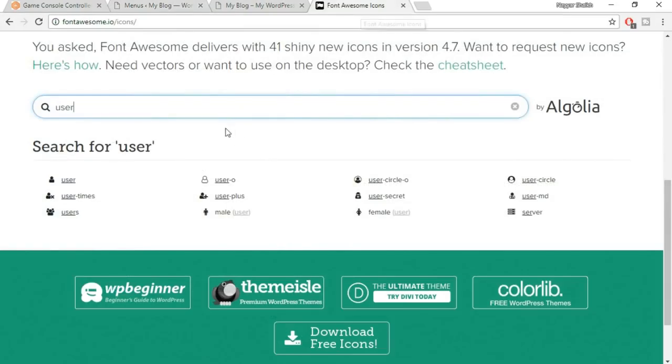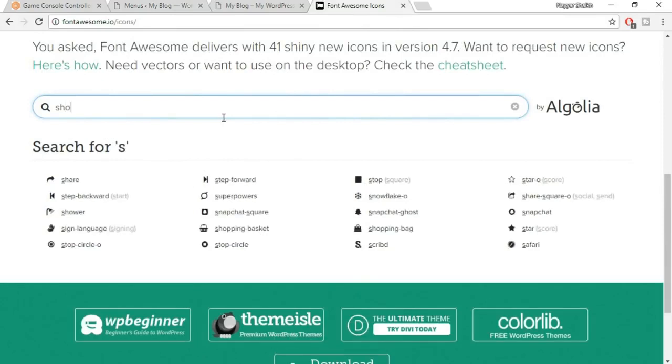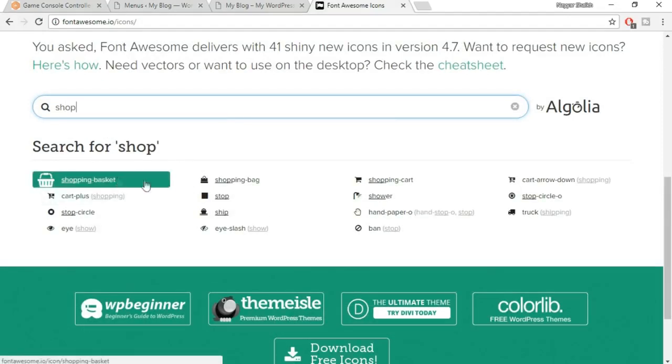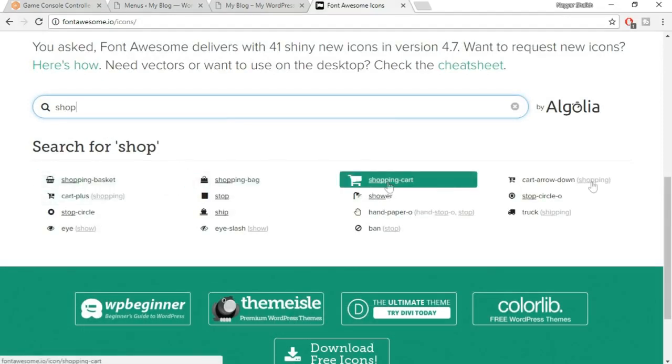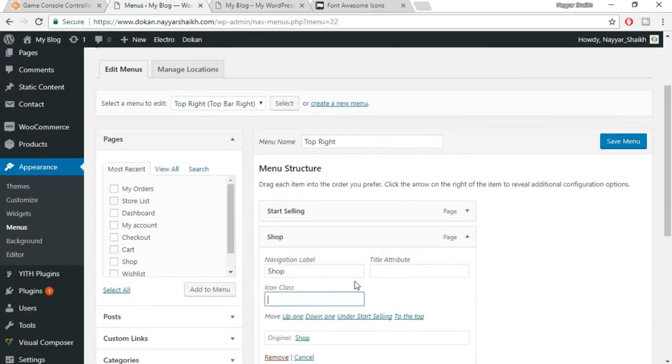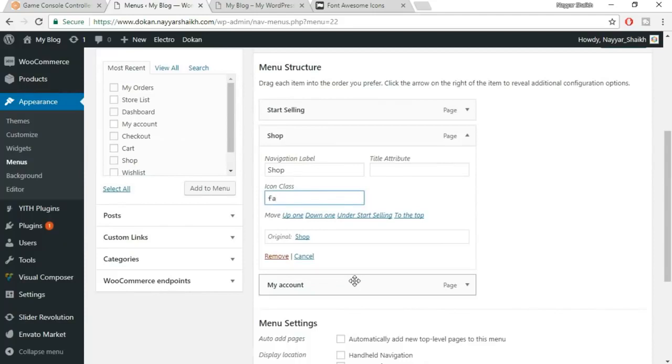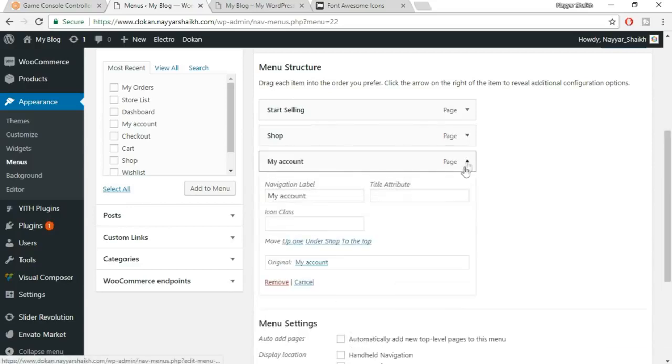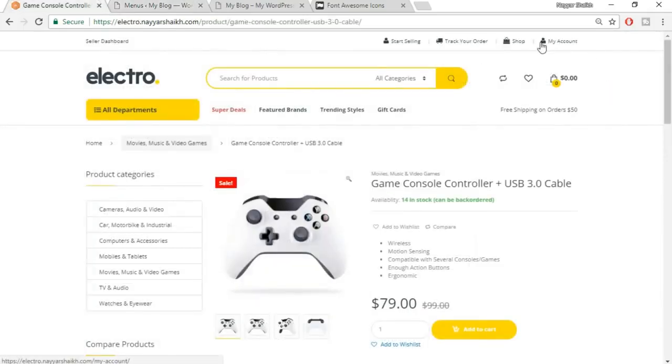Now the next one is shop. So let's search for shop or something similar to that. We have shopping basket, shopping bag, shopping cart. You can use any icon from here. For example, let's use this shopping bag icon. So it is shopping-bag. What we have to do is first type fa space fa-shopping-bag. Then for my account, again we have the user icon.